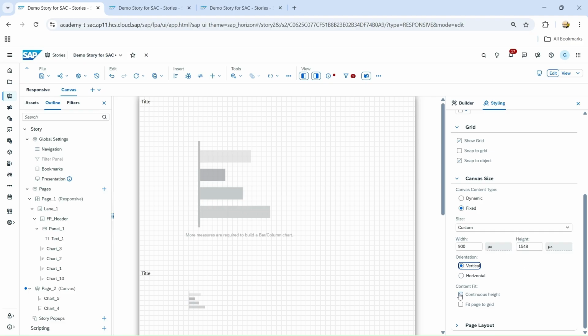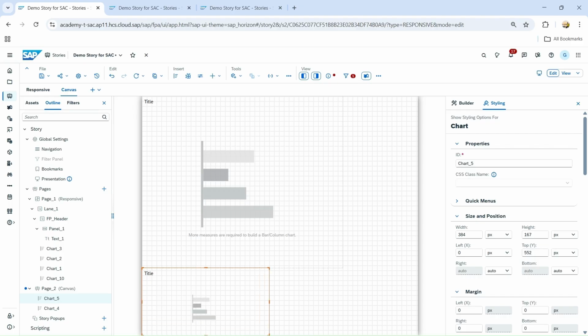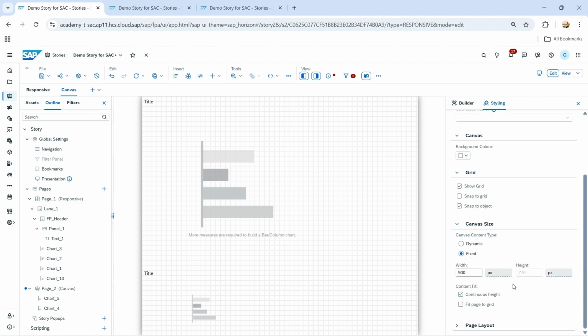And even though it's a fixed one, you can have a fixed height. What will happen is the width will always remain fixed, but the height will keep on increasing if you add more charts or increase the size of the chart. So that will be the case for this one. This is continuous height, and fit page to the grid. You can see this.